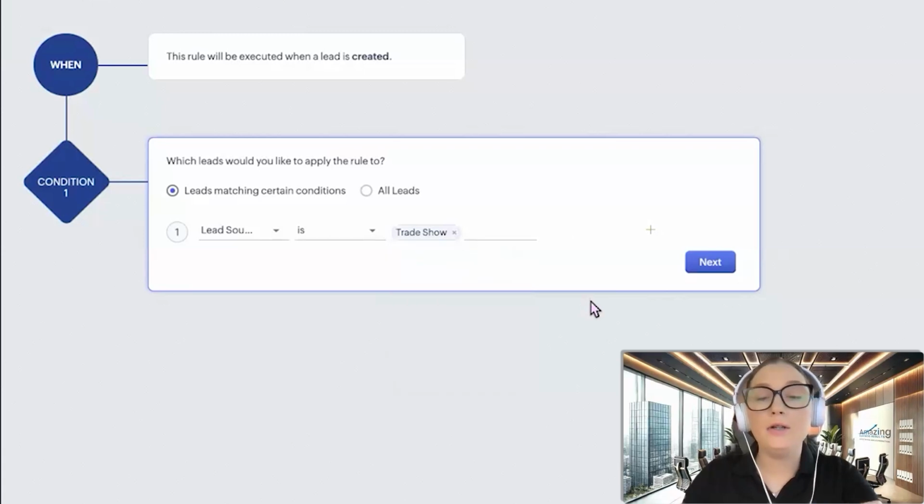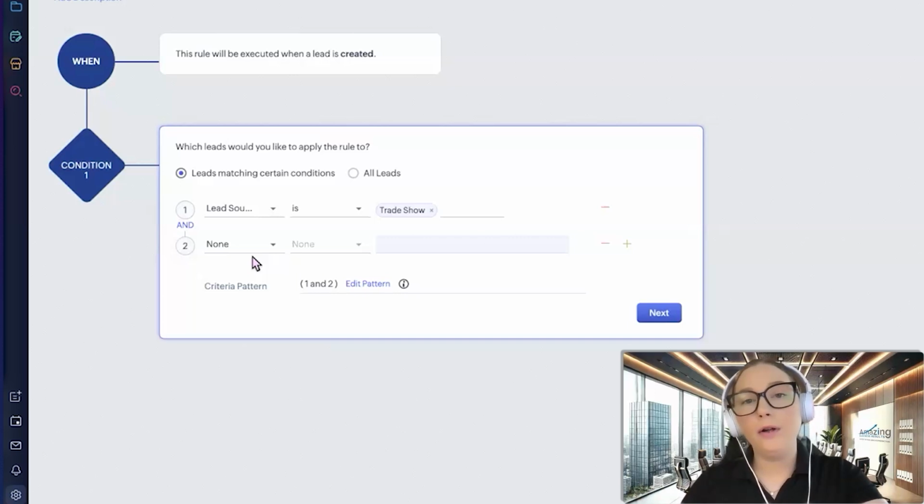Anytime the lead source is trade show, they're going to get a specific email saying, thank you for your time at the trade show. It was great meeting you, something like that. Now, let me show you one other thing. When you create a workflow, you need to test it out and make sure everything looks good, the email's exactly the way you wanted it to be, and the merge fields are working.